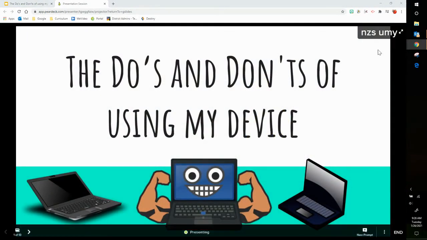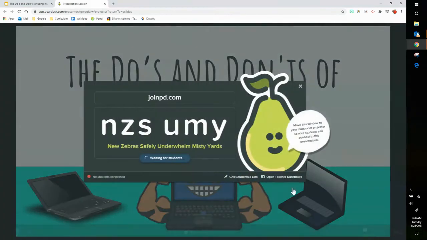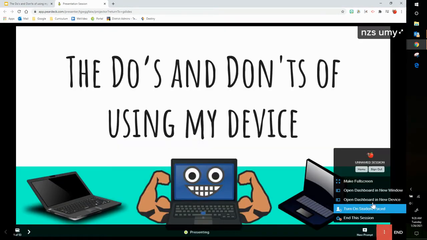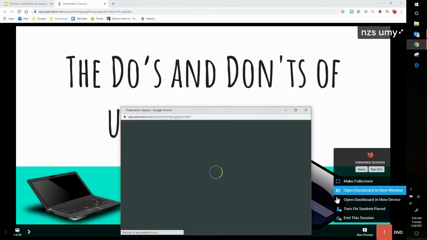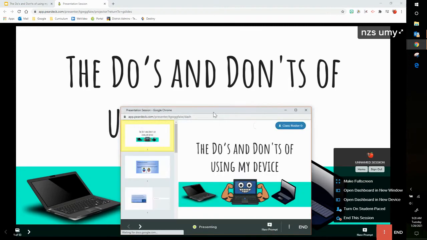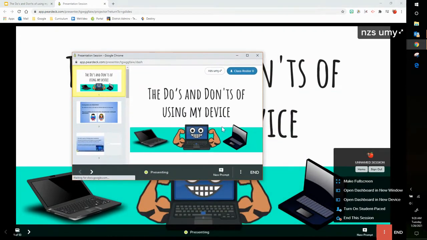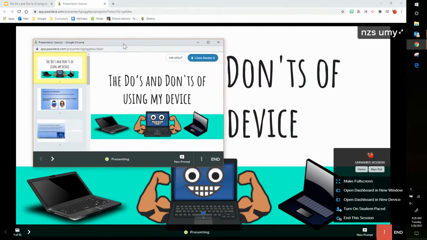Now, there's more than one spot to find the teacher dashboard. It's up by the code where I pointed out earlier. You could also go down to the three dots and press Open Dashboard in a new window. Opening in a new device, we'll talk about a little bit later. When I press Open in a new window, it's going to open a separate window and have my teacher dashboard in place. And you'll notice that it looks relatively similar to my projector view.